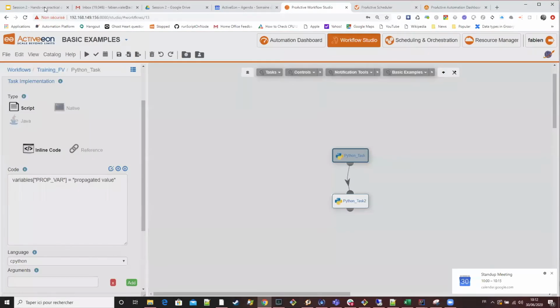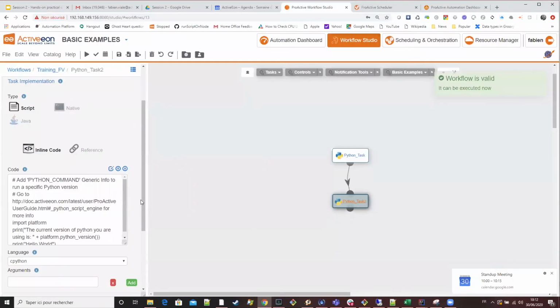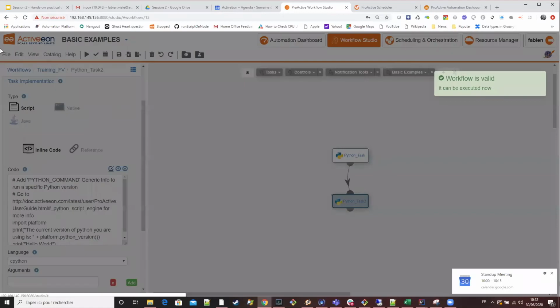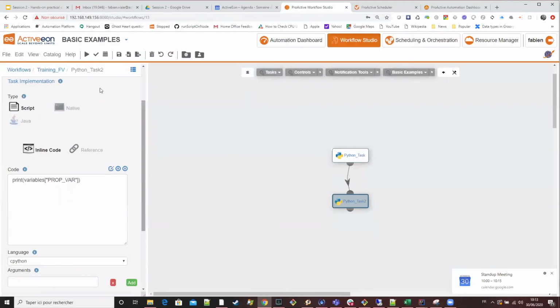Similarly, in the second task, the child task, I'm going to print this variable that I defined dynamically. So I click on the second task, open the editor, delete everything, copy and paste this code, and save. Finally, I execute my workflow.